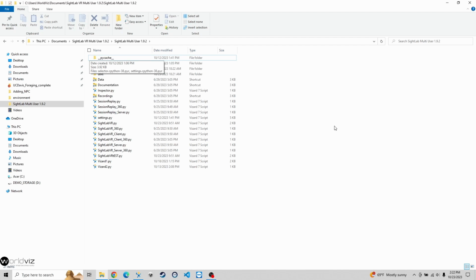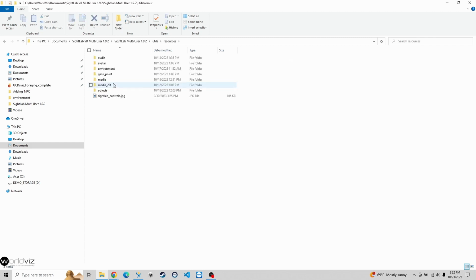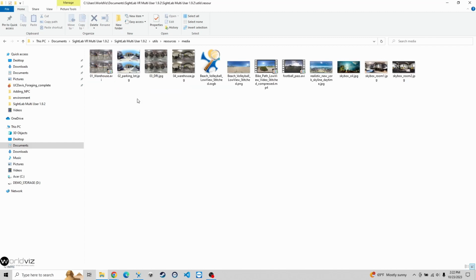Before diving into SightLab, ensure your 360-degree videos and photos are organized. Place them under utils, resources, and media. Everything in here can be found by the SightLab VR 360.